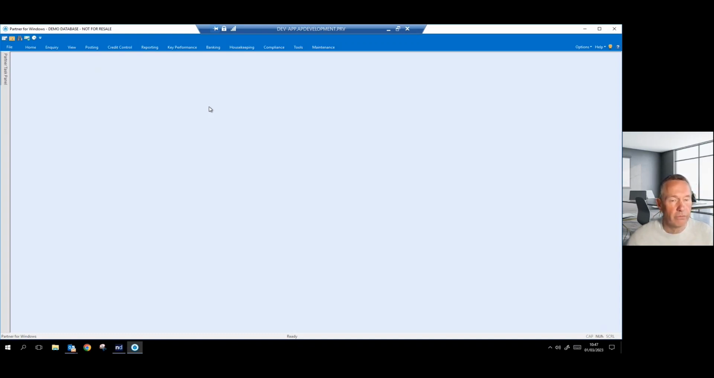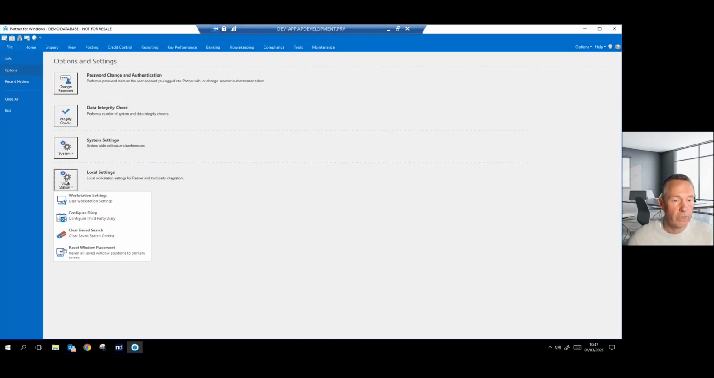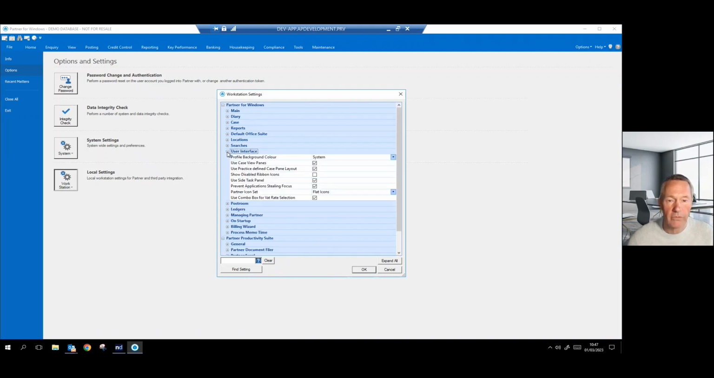Let's start first and foremost with the visibility of the task panel. Whether or not you actually want to use the task panel is configured within the workstation settings. So if we just go back into that for a second, File, Options, Workstation Settings, and in here, if we go to the user interface, we will see it says Use Side Task Panel, and simply tick or untick whether you wish to use or not use the task panel from here.